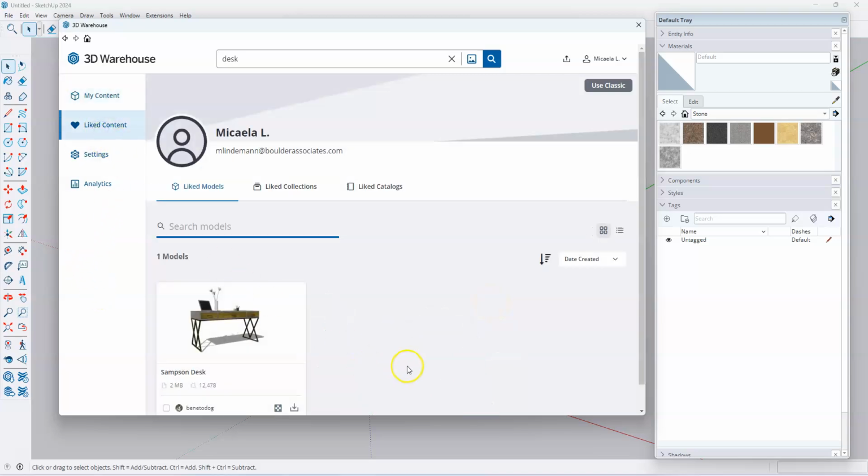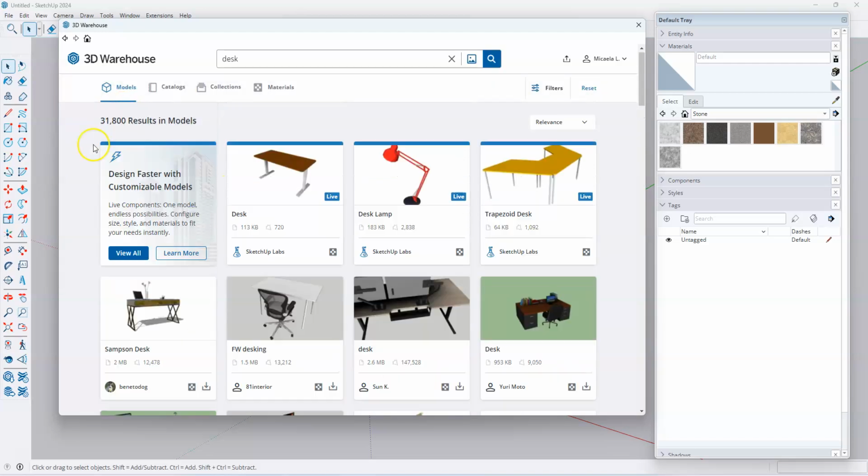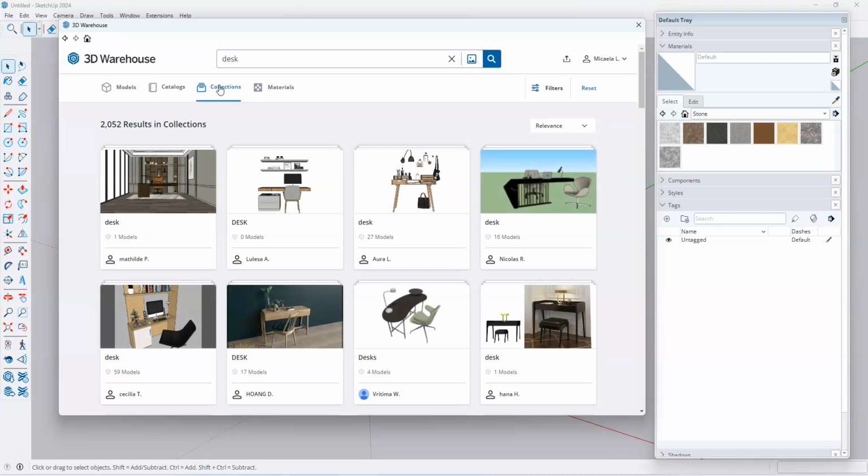Okay, so there you can find your liked content. And there's models that you can like. You can also like entire collections that are already on the 3D warehouse and different catalogs. So if we go back here, search for your desk again, up here at the top. Remember, there were models, catalogs, collections. So I can even go over to a collection that someone else has already created. Looks like a lot of people have collections of desks that they like.